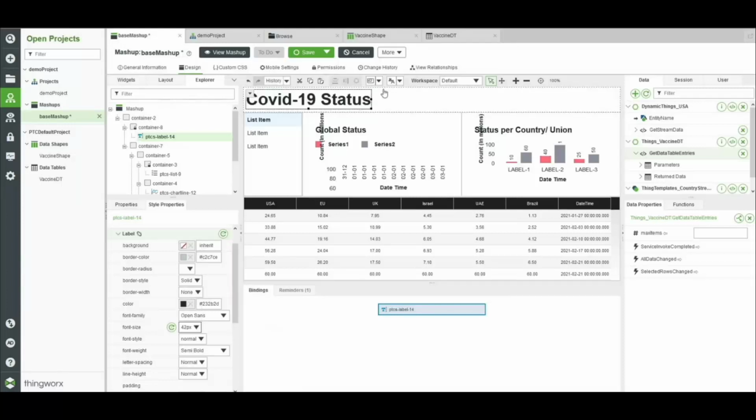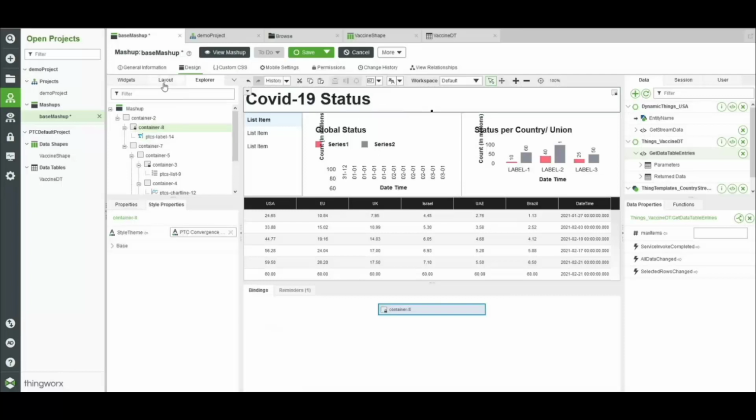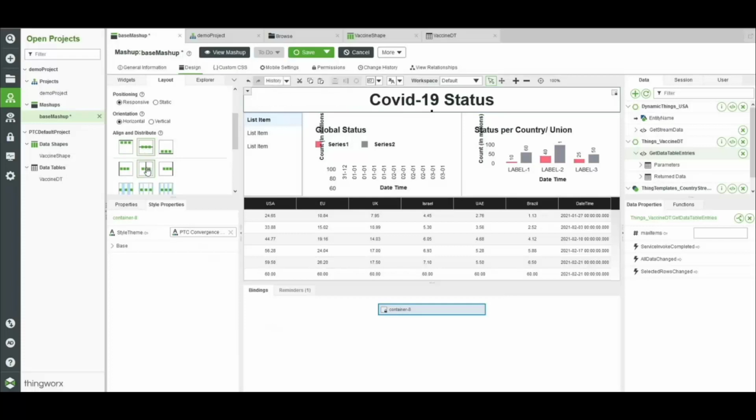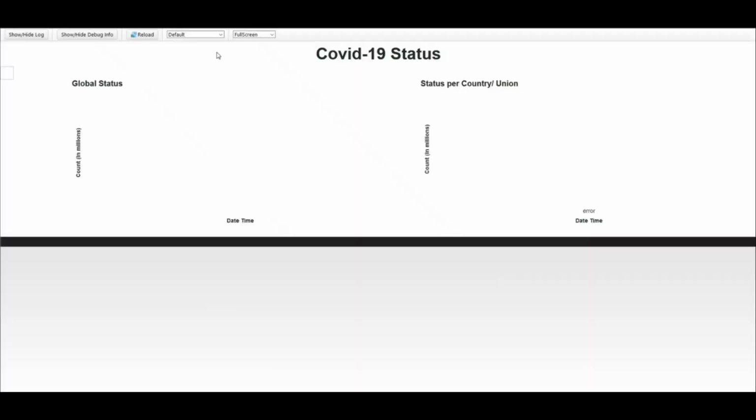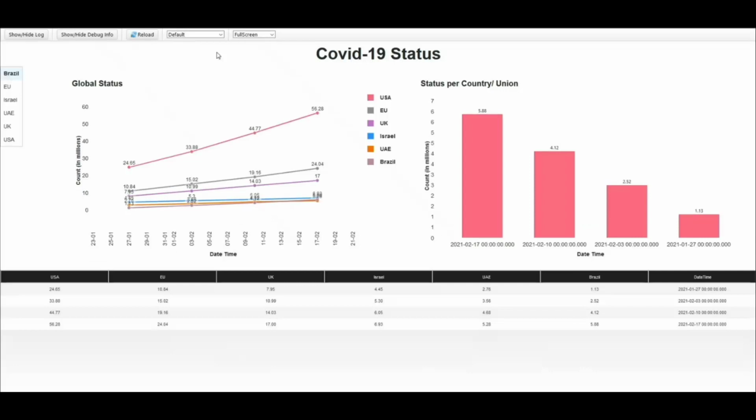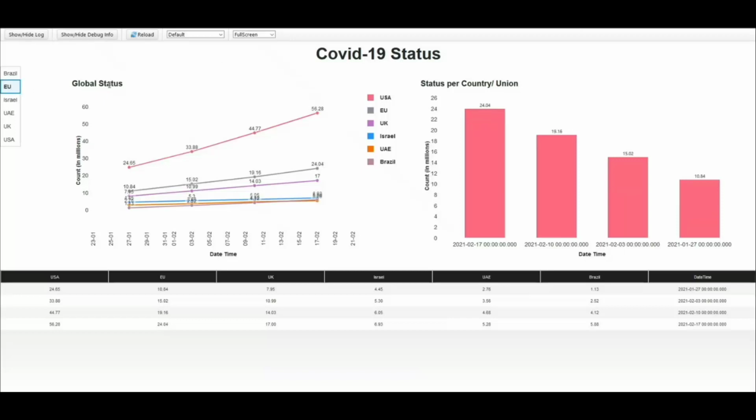To center align this widget, let's click on the container, switch to the Layout tab, scroll down, and choose the middle options for the Align and Distribute. Let's now go ahead and view our mashup. On the left, you can now see our list widget being populated, the line chart showing the global status, and the bar chart on the right showing data specific to Brazil. So when I switch to EU, we should see the data for the bar chart change.